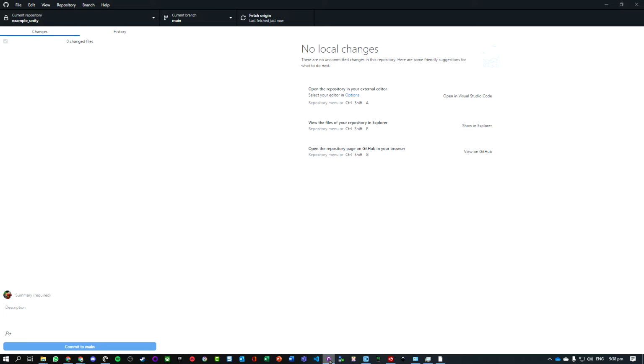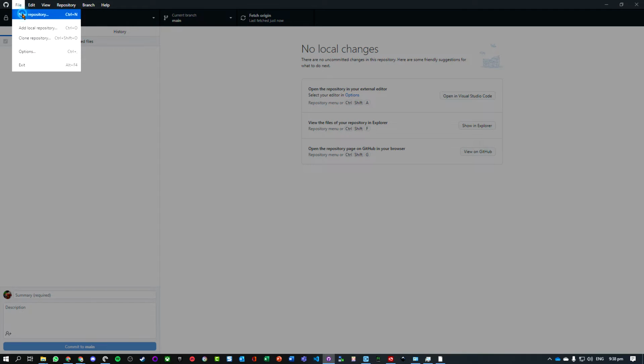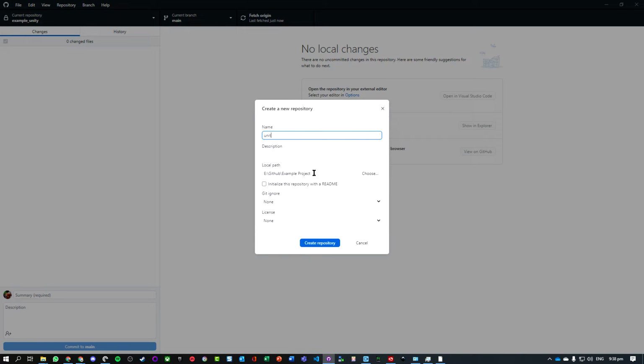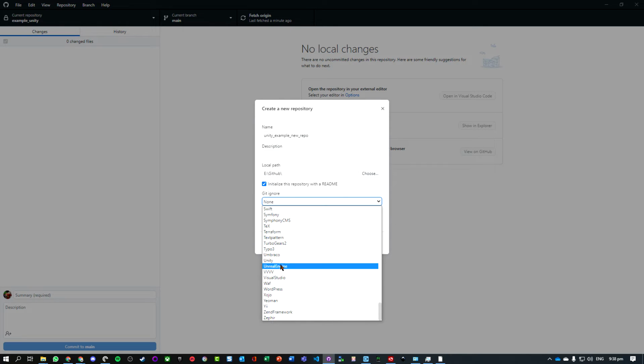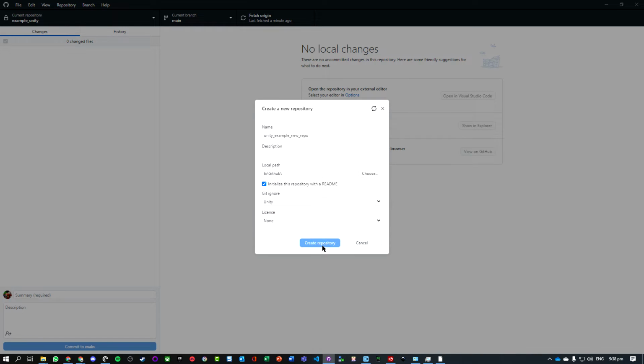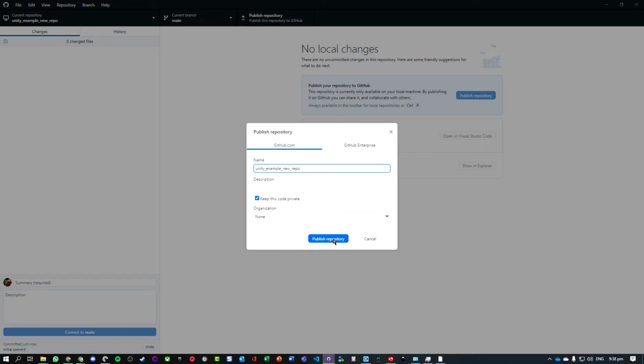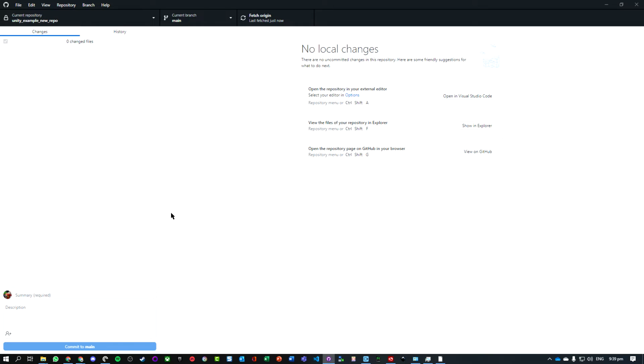Now, next step, what we'll do is we'll go and create a new repo. So I'm in GitHub Desktop, I'm going to go File, New Repository, and we'll call it Unity_example_new_repo. And in this one, we're going to basically make an entire new repo and new Unity project. So we'll initialize it with a README, as we always do, to set up the details, and tell it we're going to use the Unity gitignore and create that repo. Let's just publish it. Always a good idea to do that first. Just gets a version up online initially. Okay, cool. That has been taken care of.